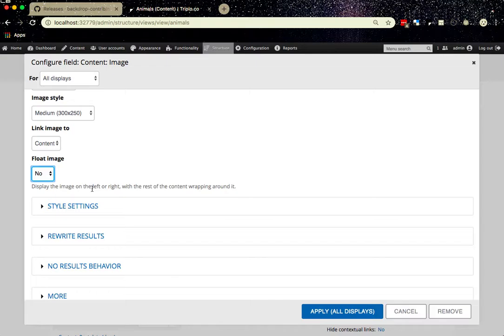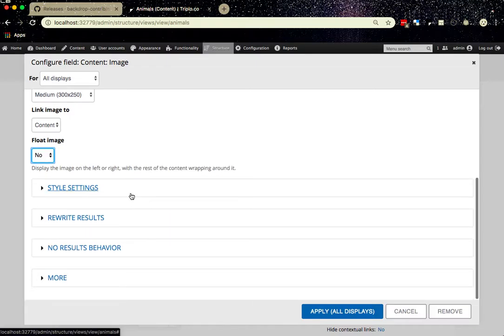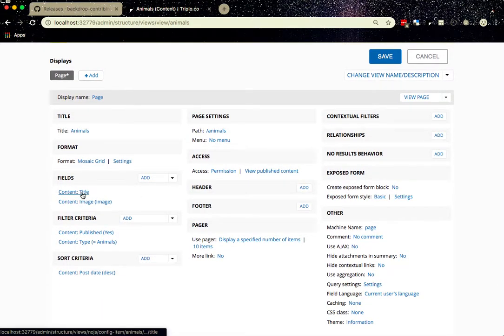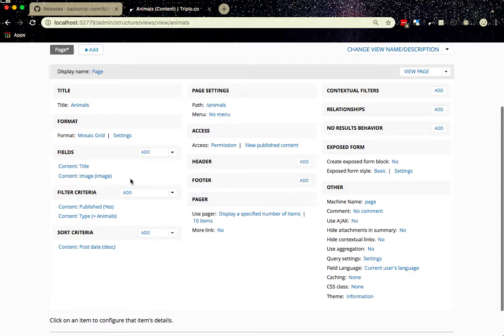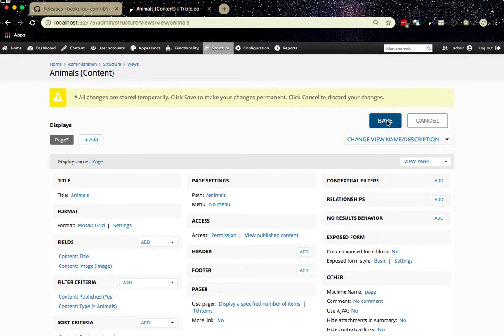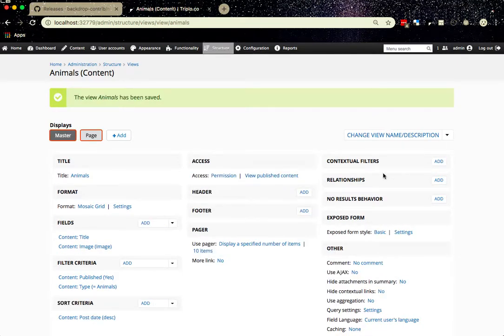Load image, display the image on the left or right. No, I don't think we want to do that. So that's all we want to do, save that. I don't know if we need to get rid of the title. We're not going to be using it, but I don't think we need to get rid of it. We have a path, animals. Let's hit save. We saved our view, so that's all we've done to create a mosaic grid.